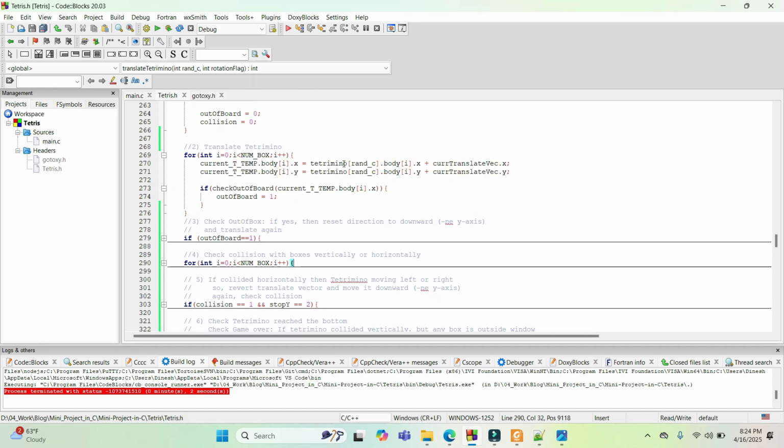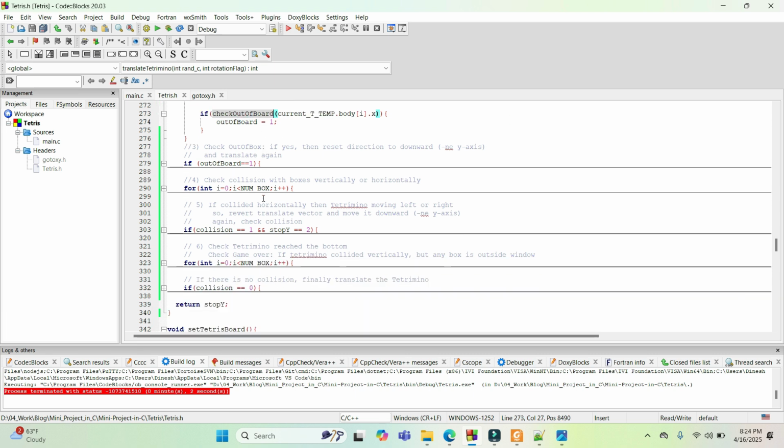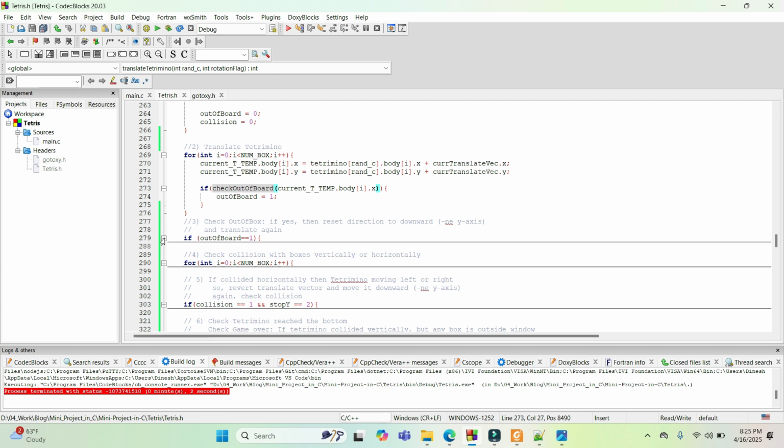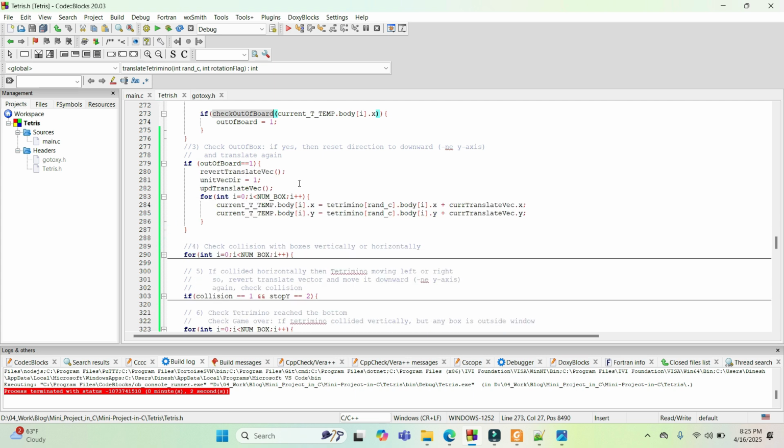And after rotation we will translate the Tetrimino and save it into the current temp variable, and side by side we will check whether it moved out of the board or not. If that shape moved out of the board, then it means it was moving either left or right side. And in that scenario we will revert the translation vector, and we will set the unit vector downward, and we will update the translation vector again. So in this scenario, now the translation vector will be downward, not left side or right side. And again we will translate the shapes.